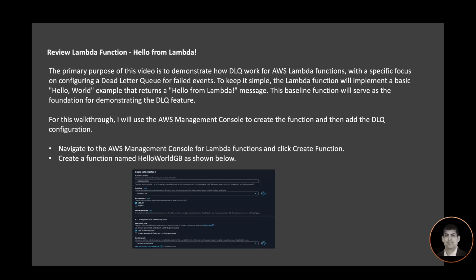So let's look at our Lambda function. The primary purpose of this video is to demonstrate how DLQ works for an AWS Lambda function with a specific focus on configuring a dead letter queue for failed events. To keep it simple, the Lambda function will implement a basic hello world example that returns a hello from Lambda message. This baseline function will serve as the foundation for demonstrating the DLQ feature.